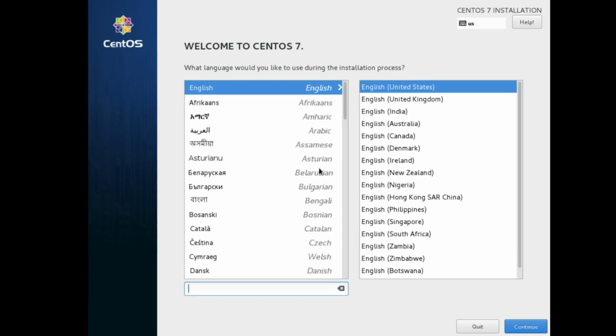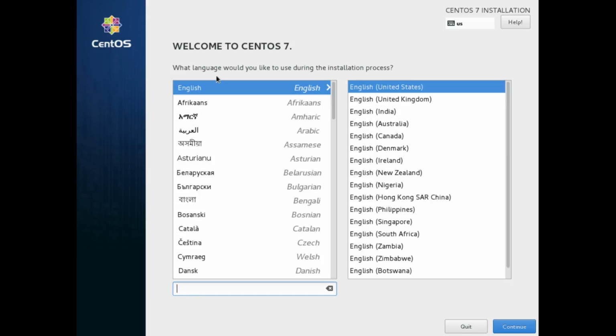Alright, so from this page, you see we get to choose our own language. Some will choose English and US English, and you can choose different Englishes. All that good stuff. So I hit continue. Give it a second.